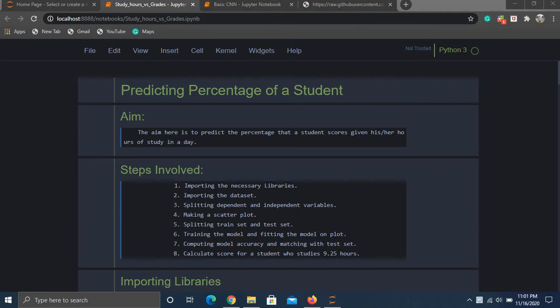So, in this video, we're going to be predicting the percentage of a student based on the number of hours he studies. This is a basic data science project, and the concept I'm going to be using for this is called linear regression. Linear regression is a relatively simple technique. It just takes one variable and matches it with the other. Of course, in multiple linear regression, you will have multiple variables to find one final answer. But in this case, we're only going to compare one variable versus the other.